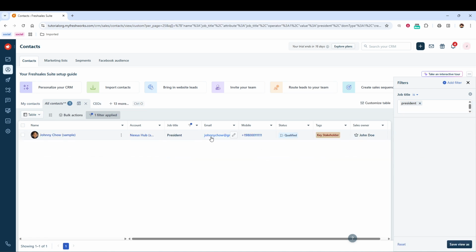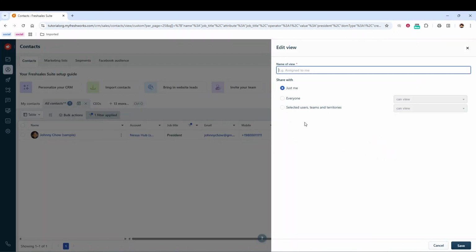Once your filter is applied, look at the bottom of the filter bar for the option labeled Save View As. Click that button to turn your current filtered results into a reusable list. Enter a clear name for your list, something that will make sense later when you are scanning your saved views. Then choose the visibility. Select Just Me if it is for your personal workflow, or Everyone if your team should also be able to use it.